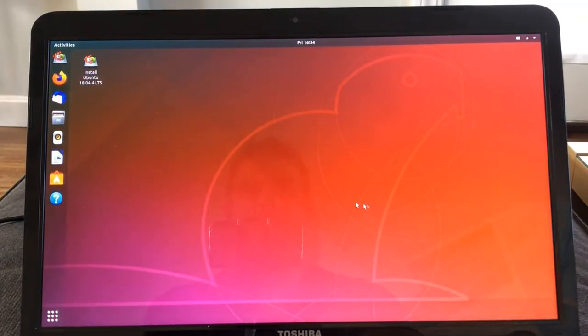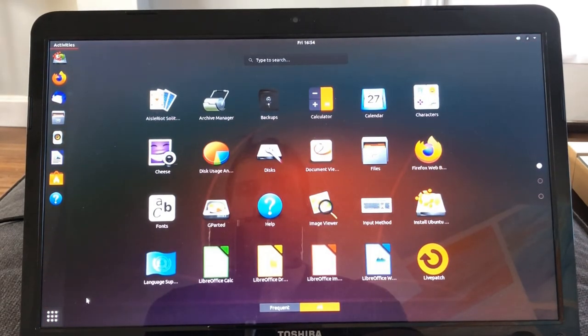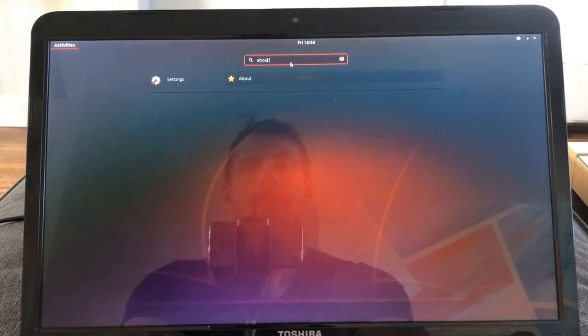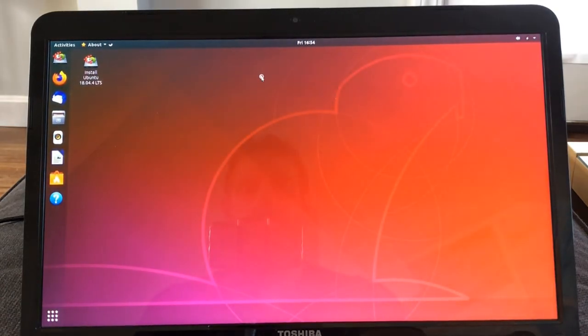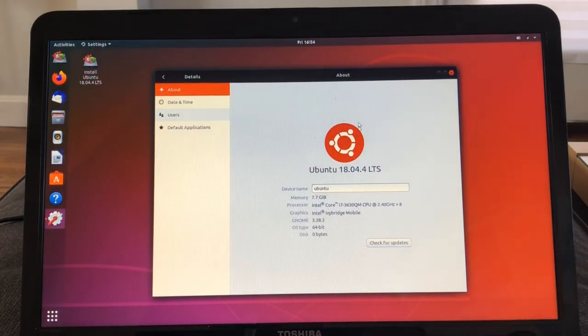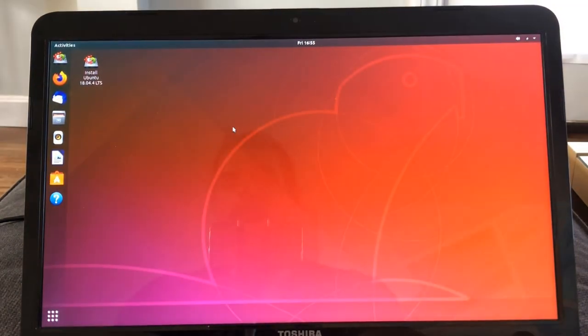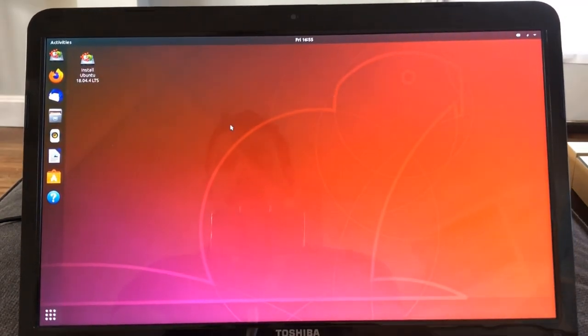When I press quit on the installer, it brought me to my desktop here. We have Ubuntu installed here, and this is the GNOME desktop, which comes default with Ubuntu 18.04. You can see your applications here. If I were to type about, you can see under my settings here, there's an About here. I can click that, and you'll see that we're on Ubuntu 18.04 here. Now I'm just going to make sure my USB stick is removed. I don't need this anymore.